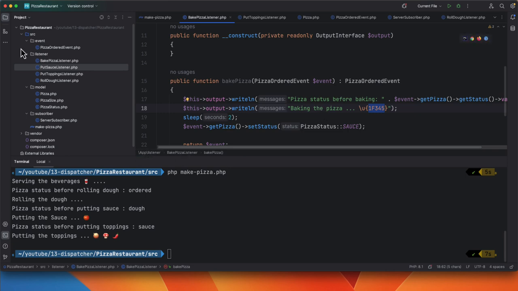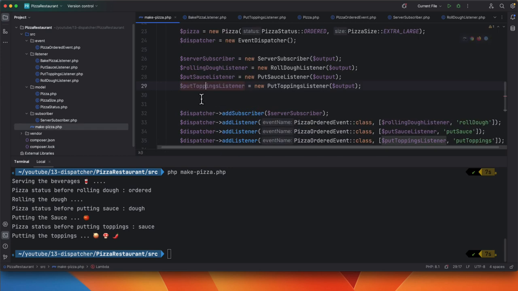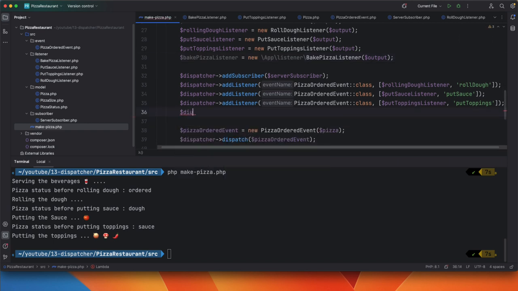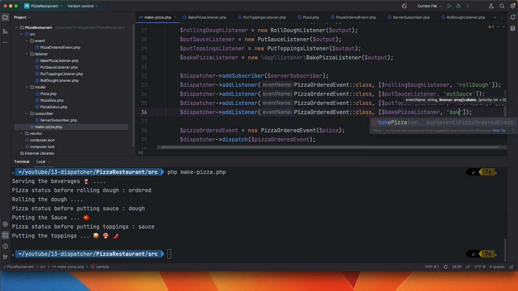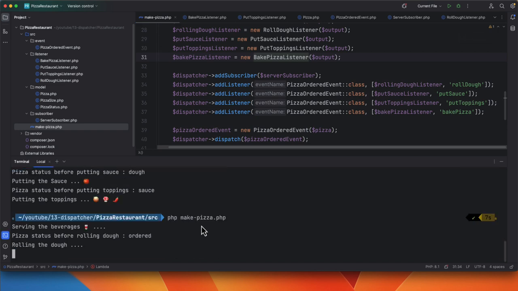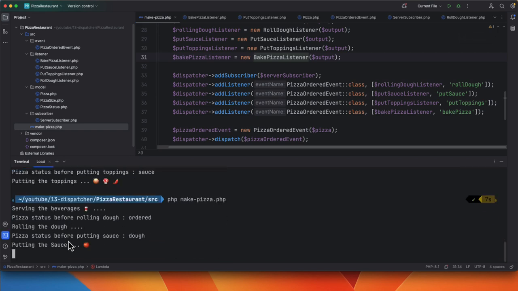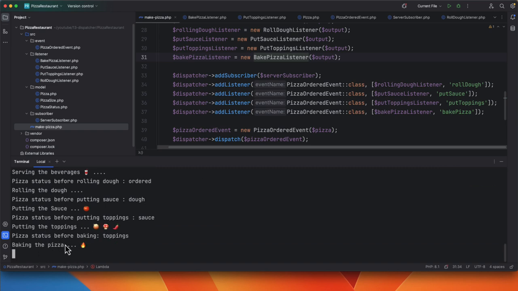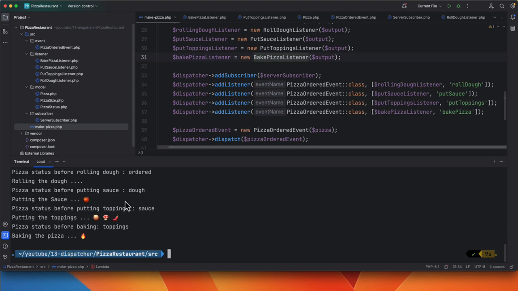And let's put some fire emoji. Let's leave for 2 seconds, and then let's put on the status as baking. So I'm going to create a listener. Let's name it bake pizza listener, and classic output. And here I'm going to add this to our dispatcher. Pizza ordered event class, and then as an array I'm going to pass bake pizza listener with its bake pizza function. Let's replace this and execute again. So we are rolling the dough, we are putting the sauce, we are adding toppings, and finally we are baking the pizza on fire. Now the final step would be to serve this pizza.